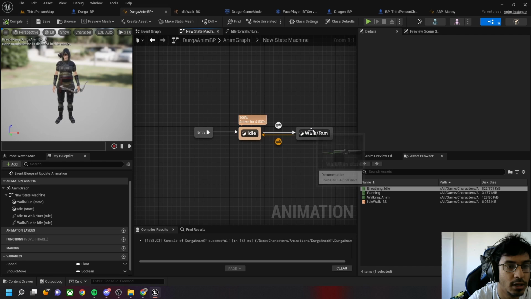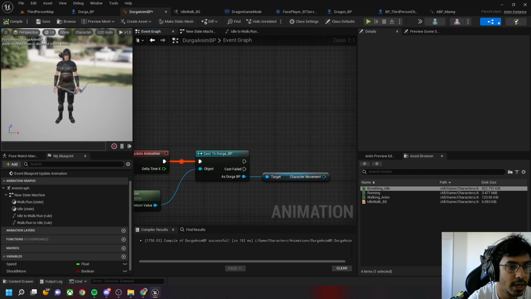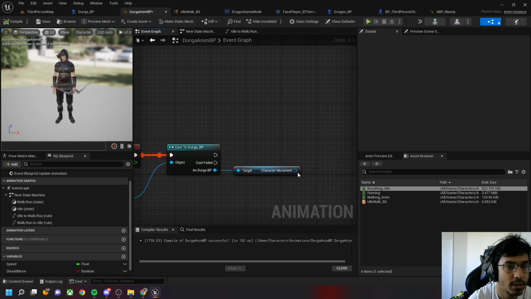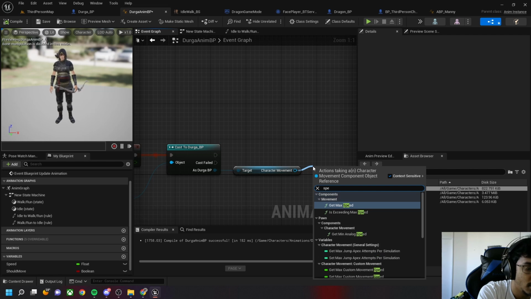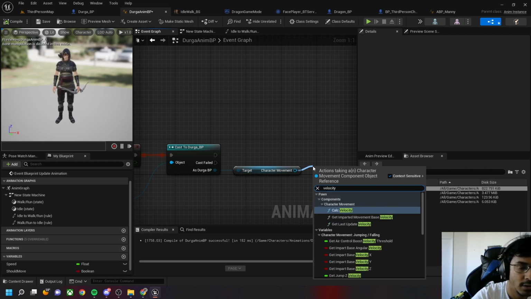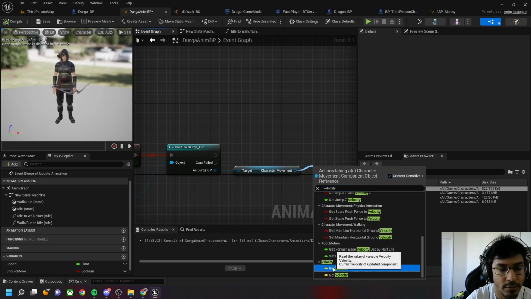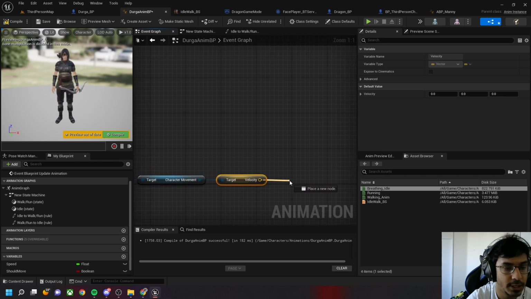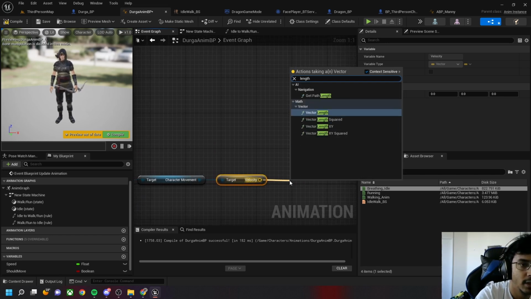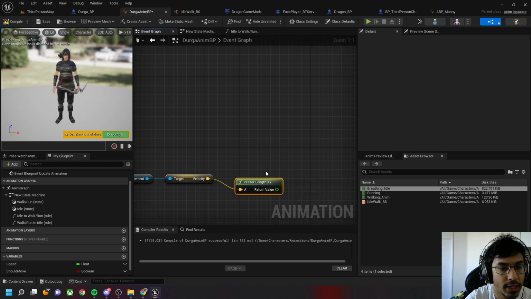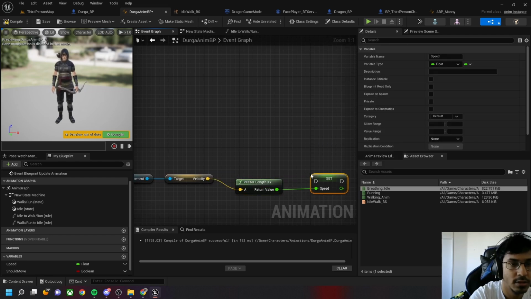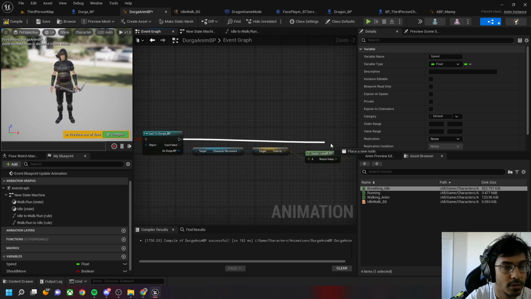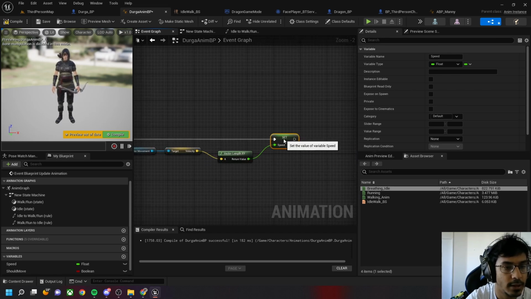So let's go back. So now we need to update the speed. For that we'll go back to our event graph. So we got the character movement. So we need to get its speed, sorry, velocity, which is our vector. Then from this velocity, length XY. So if we get the vector length XY, we can set the speed here. That's how you set the speed.